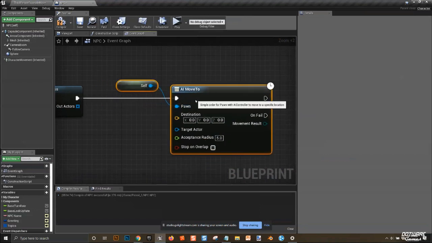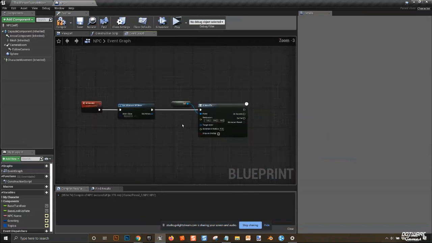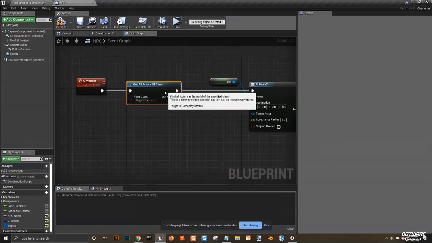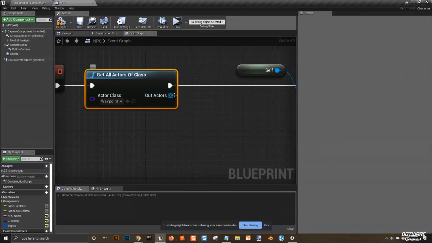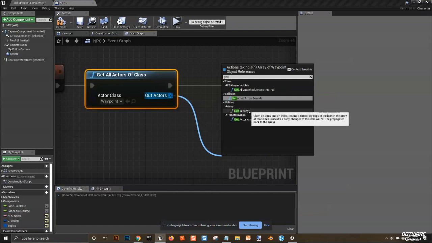And for destination, we could put in specific coordinates for this thing, or we can choose target actor. Well, we want it to be one of the waypoints, right? That's going to be the target for our AI to move to. So we're going to be dealing with target actor. Now, go back to your get all actors of class node. On this thing called out actors, this is the array, that's why it looks like a waffle. Drag off of it, and we want to get an item from the array, so type in get. And choose get a copy.